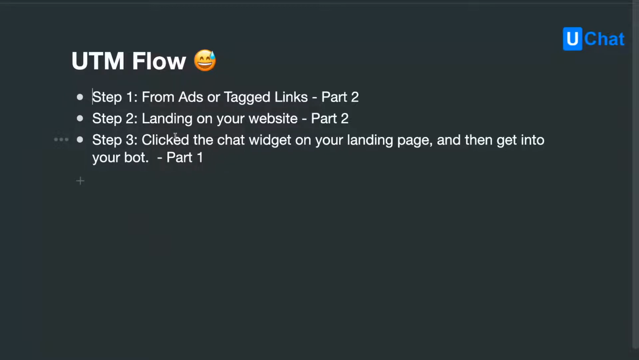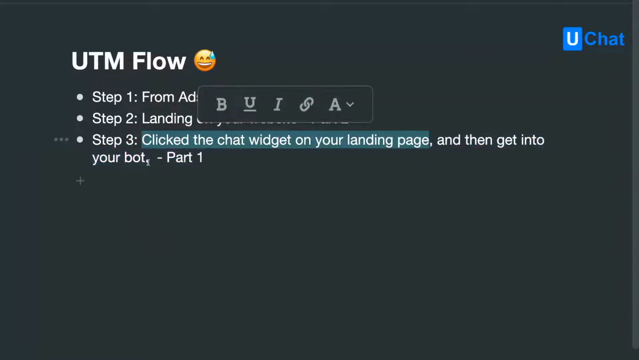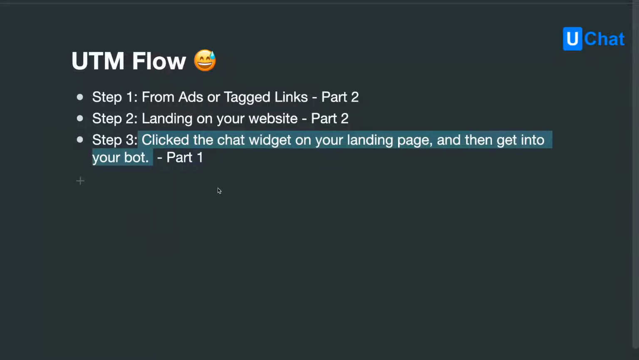Now step 2 is the user actually landing on your website, and you have a Facebook custom chat button at the bottom of your landing page or your website. And step 3 is the user actually clicks the chat widget on your landing page, and then the user gets into your bot. So this is the whole flow of the customer's journey, and they all end up in your chatbot.